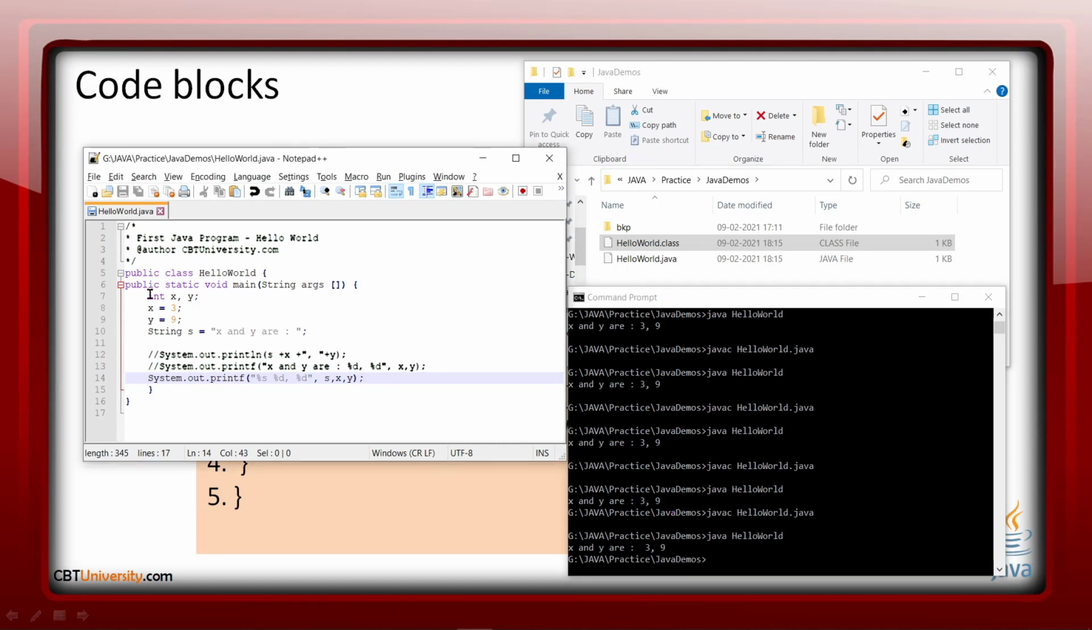Okay, in this we have seen integer data type which can take the numbers, and string data type which can take text, right? Okay, back to our presentation.